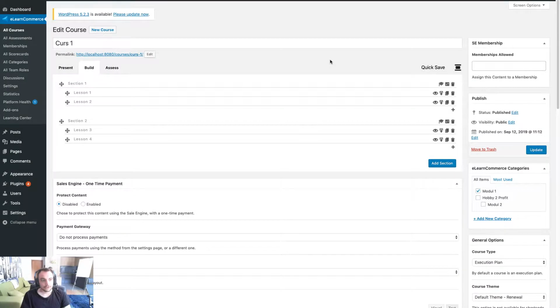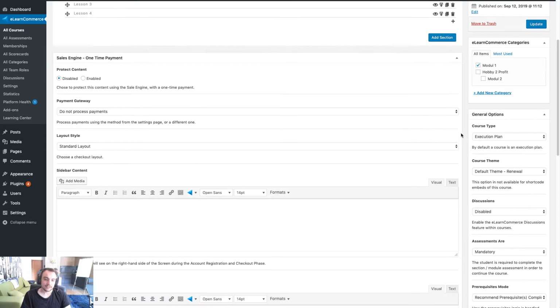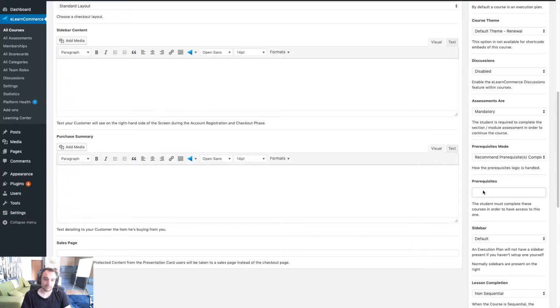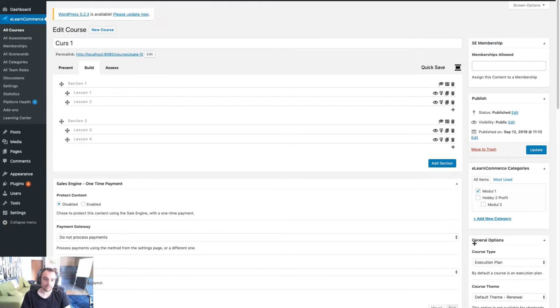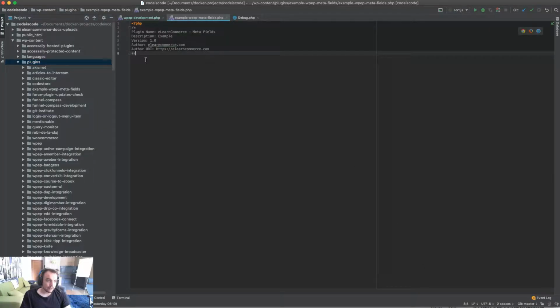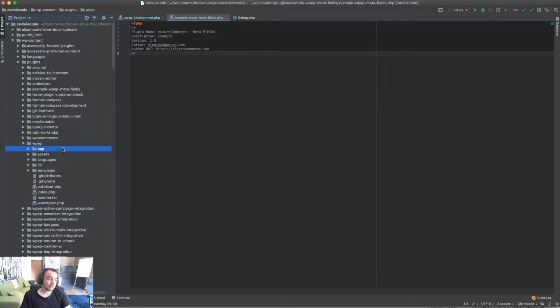So today we're going to talk about how you can easily add more options here in the meta box, or even create your own meta box in the eLearnCommerce environment very easily. So I've made a new plugin. I've just called it example WPP meta fields. It's actually eLearnCommerce meta fields. And to do this, I will dig up a bit through my code.